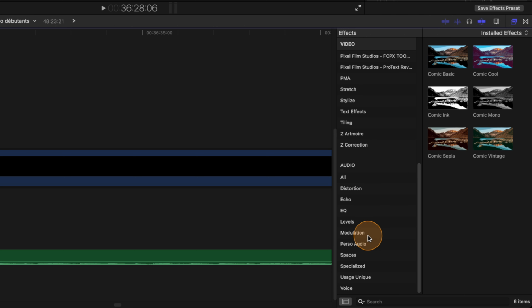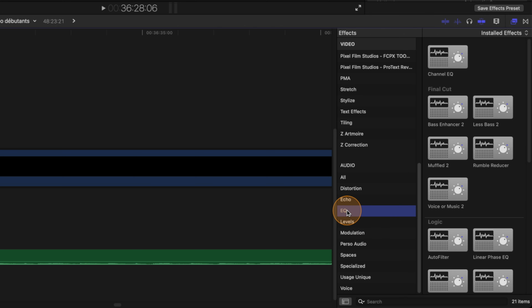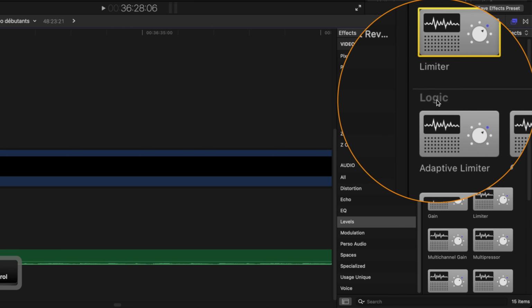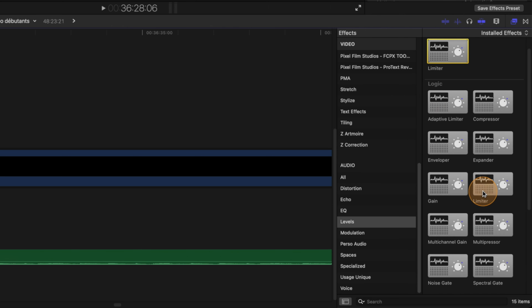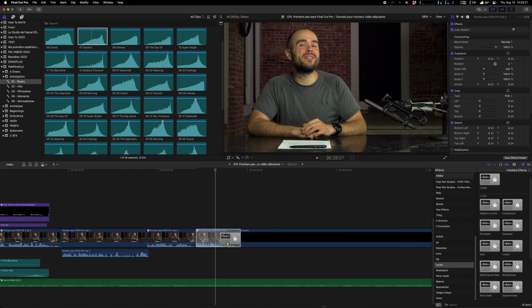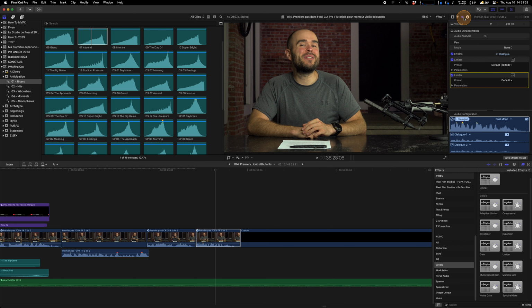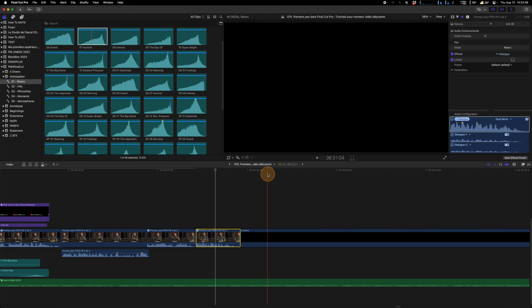At the bottom, I said that there was the audio. Again, it's the same principle. Some are great, some are not. The one that I use the most, I would say, is in levels, and you've got the limiter. And if you have the Logic software, you will have an even better one. It's the limiter over here. You just take it, you drag it on your clip, and it will be inside the speaker. We have the audio inspector, and you can see the limiter is here, and you can play with it. I already had one. Anyway, let's shut that down and go back to the middle.